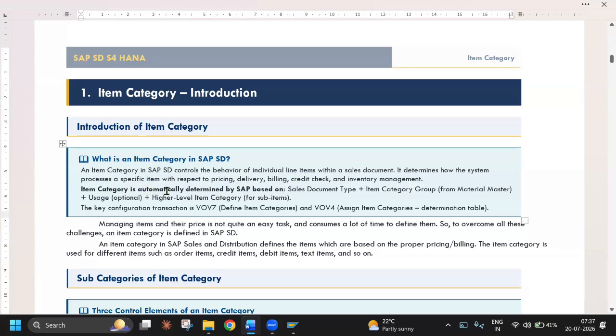Okay, item category is automatically determined by SAP based on sales document type, item category type, and then item category group that we are going to maintain in the material master. Do you remember we have defined item category group plus usage, that is optional, and higher level item category for sub item. So mainly based on the document type and the item category group we maintain in the material master, SAP will automatically determine the item category.